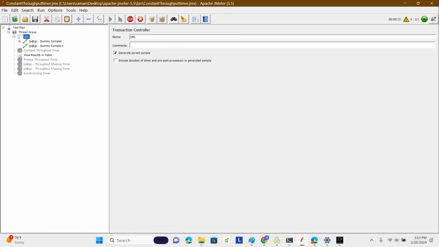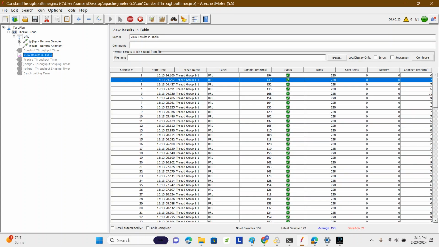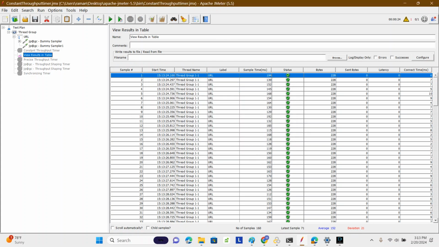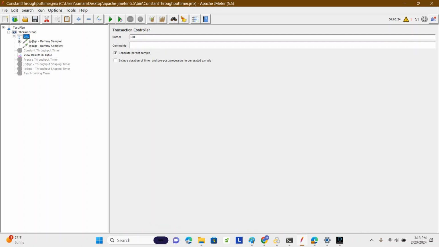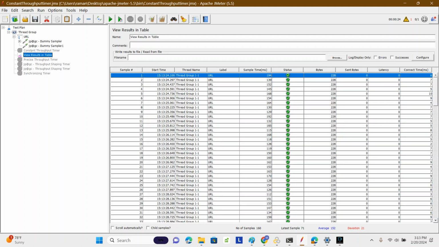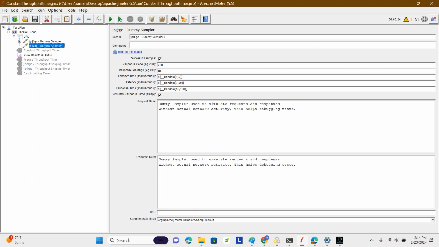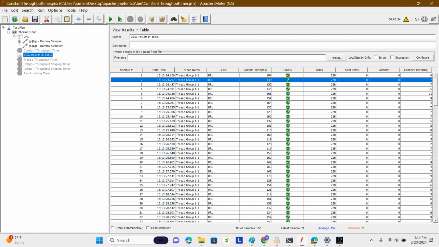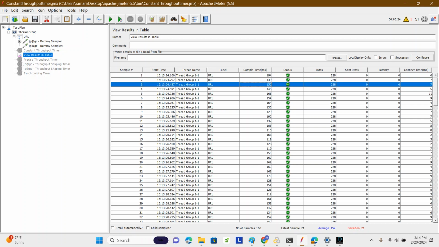Okay, why? Now I mentioned generate parent sampler only. That means it is generating only the URL, how much time it is going to take. Okay, so let me stop the test and we'll see. See here, now this URL transaction measures the response time of this sampler and this sampler all together. It took 194 seconds. Here it took 139 seconds.